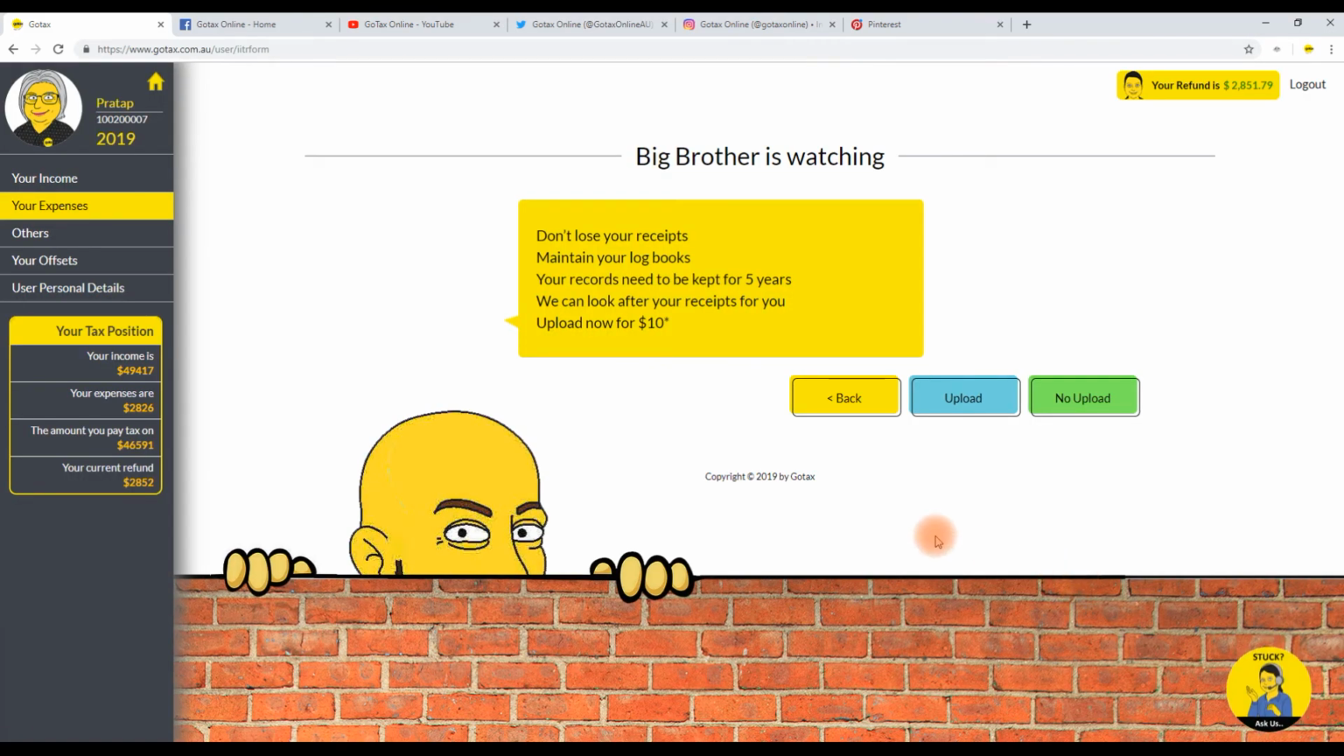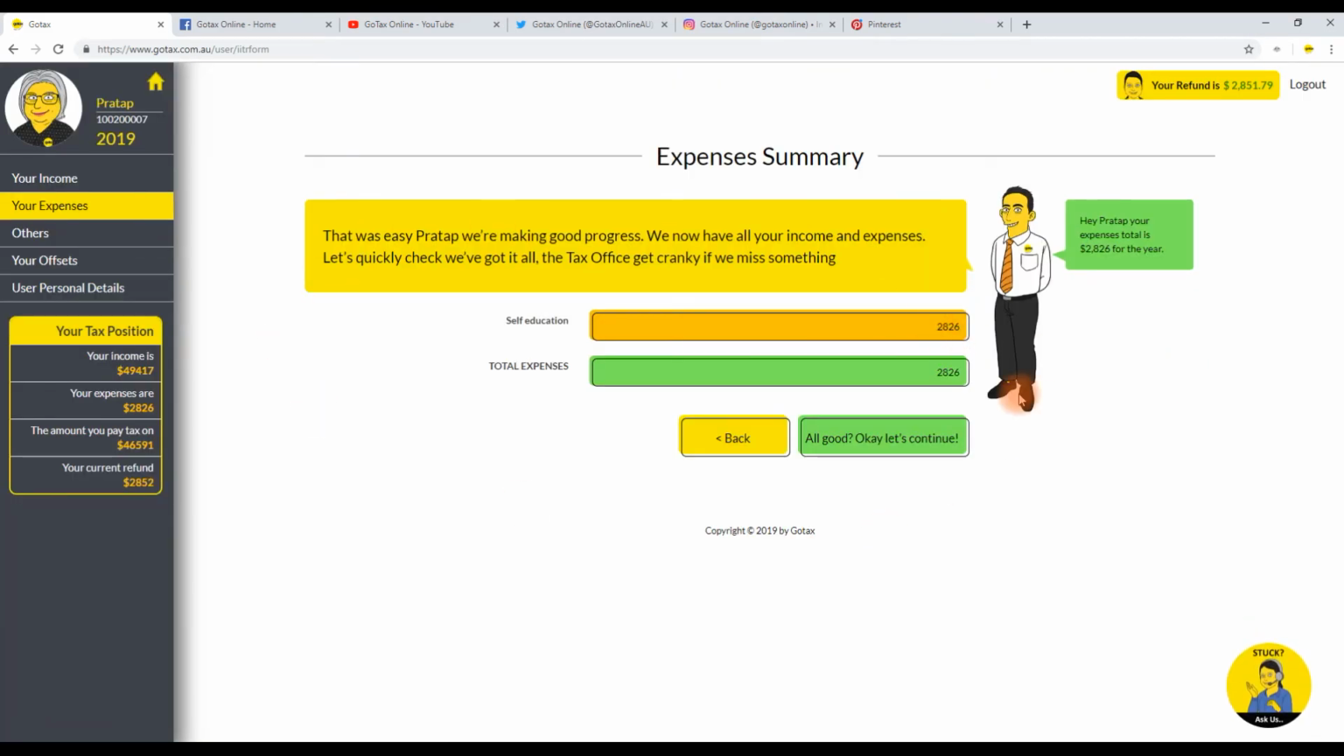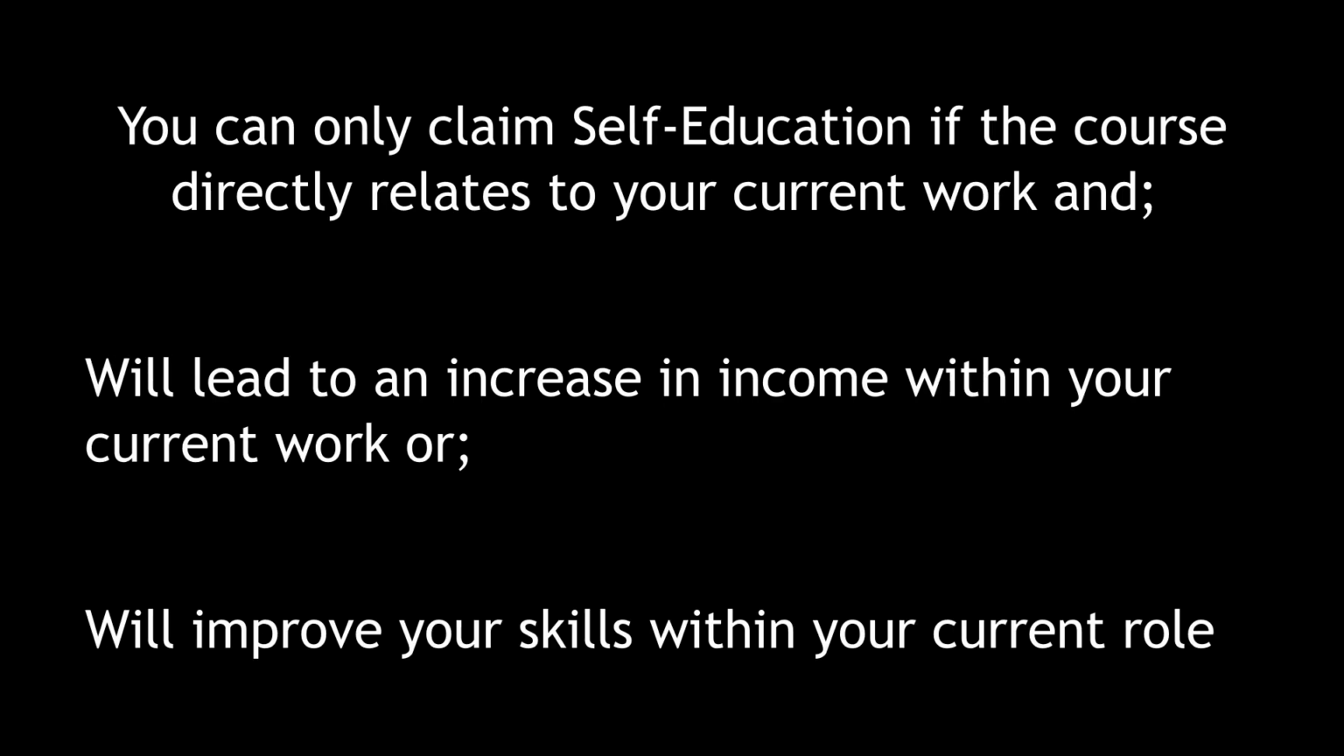And that's how you claim your self-education expenses. Pretty simple, right? The most important thing is to remember that you can only claim self-ed if the course is directly related to your current work and will lead to an increase in income or improve your skills within your current role.